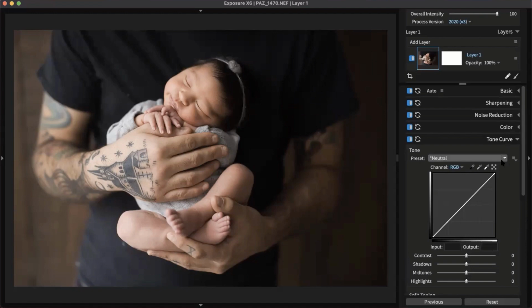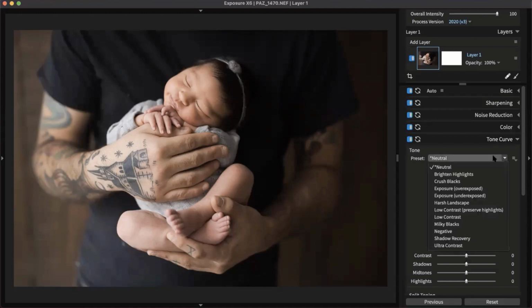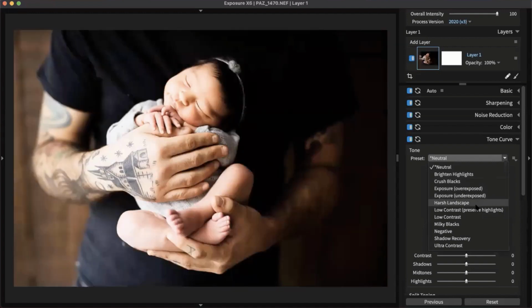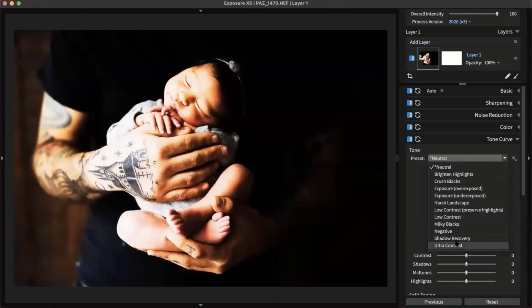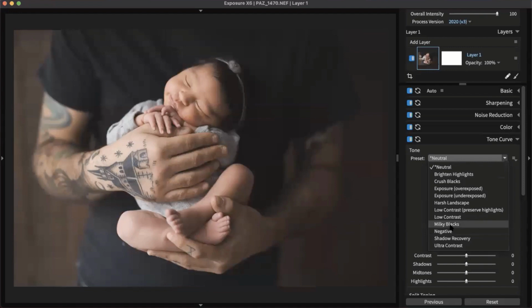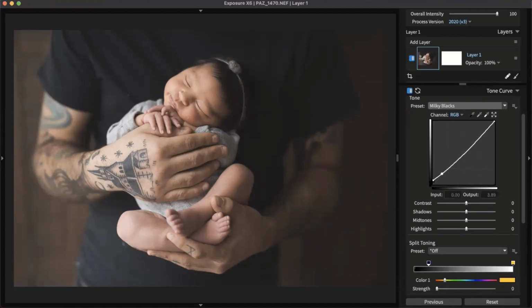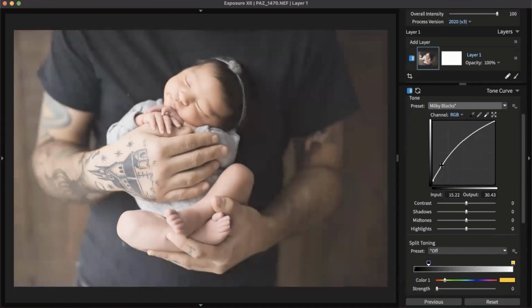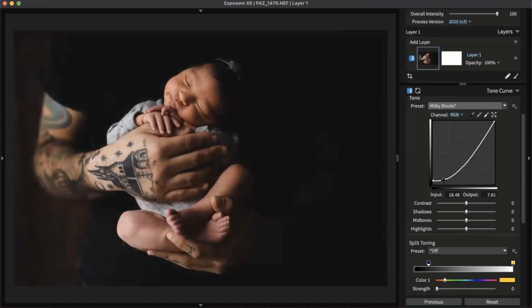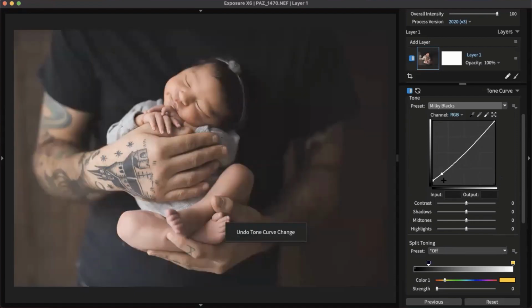The tone curve is another way that you can make adjustments to your image tones. There are presets available from the drop down. If you ever see these drop downs in Exposure, they're going to be presets that you could use and select from in there. Really, really easy to do. So I'll select the Milky Blacks preset. So it applies a curve here in the curve editor. And we can further make adjustments to those if we want to. Or we can undo that, Control Z or Command Z. Or we can make adjustments with the sliders down below to tweak that curve a little bit more.